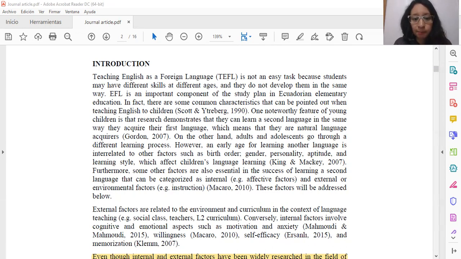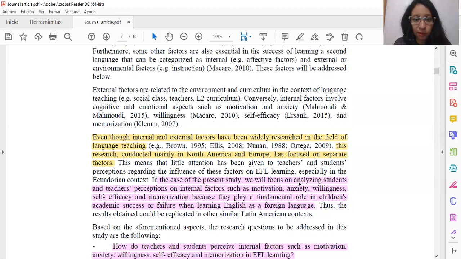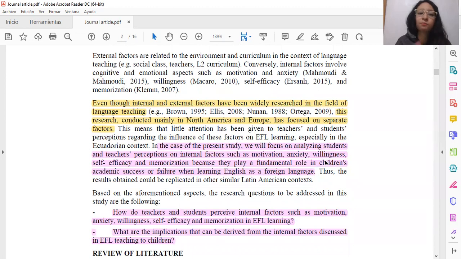What is the problem that they want to address? Then we can also find some studies that other researchers made. In this case, we can find that another research was conducted in North America and Europe.